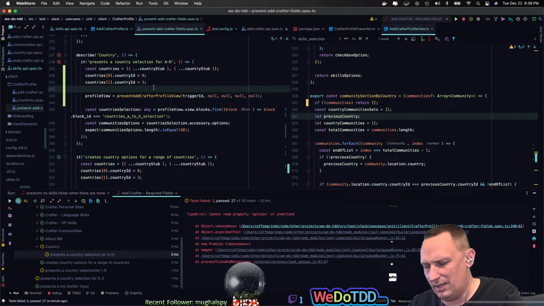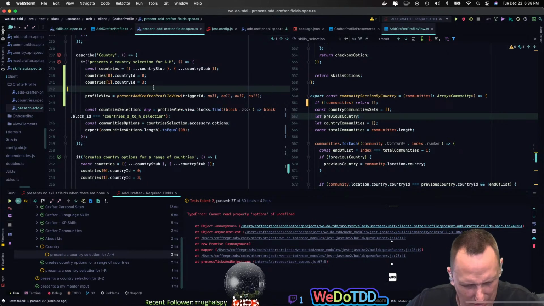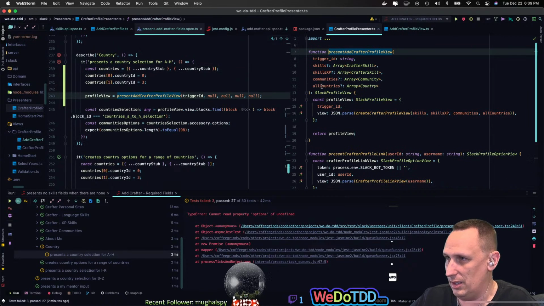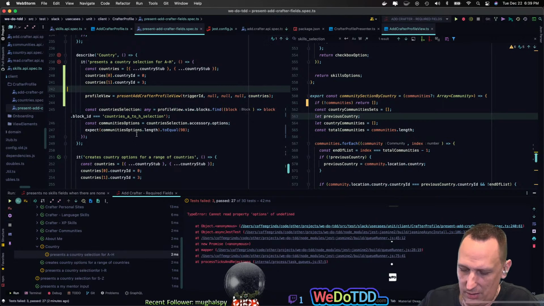Okay, so I did some refactoring, never finished running the test on them, which is bad, but I was doing a lot of stuff at the time. So this should fix the problem if we send it countries, which is the last parameter. Now I think that should fix the test. Let's see.